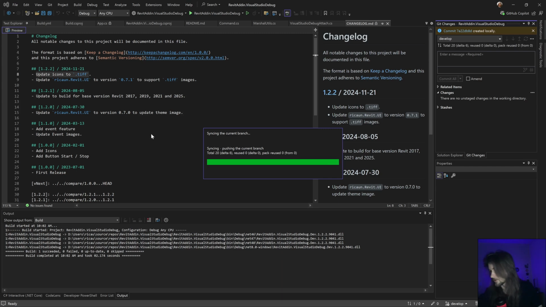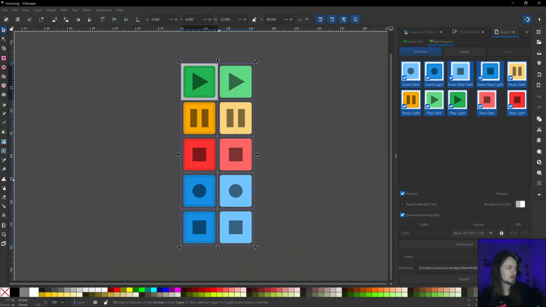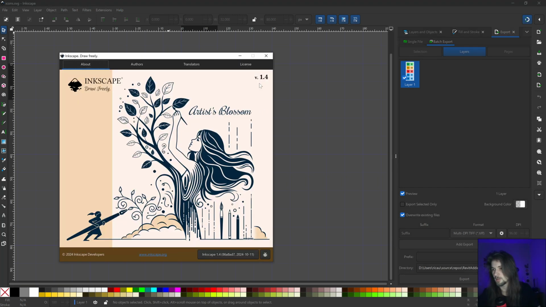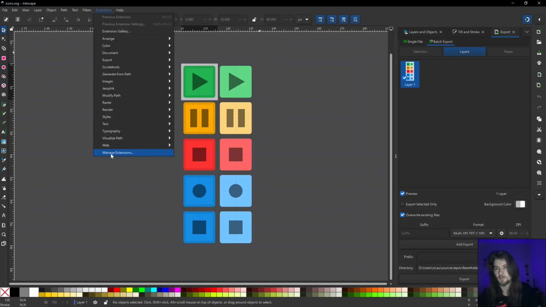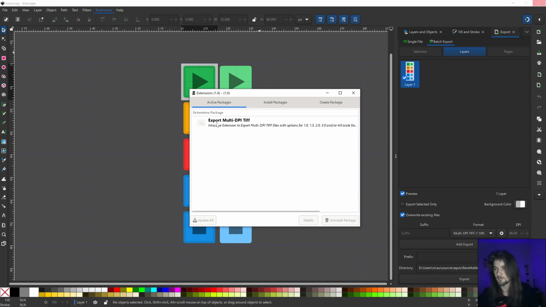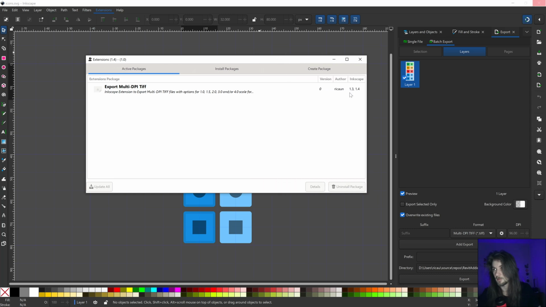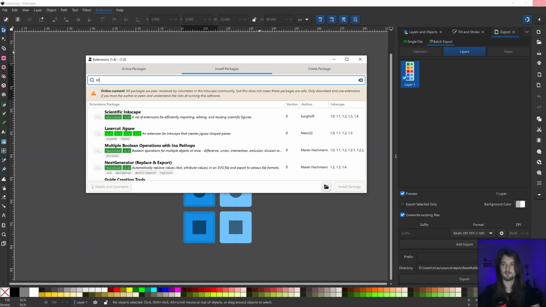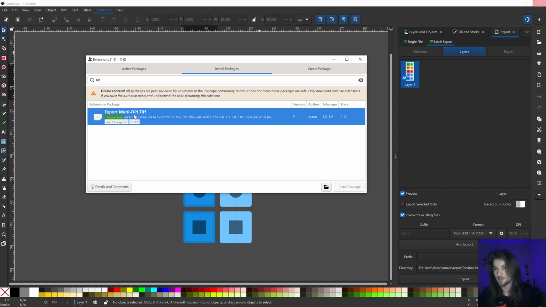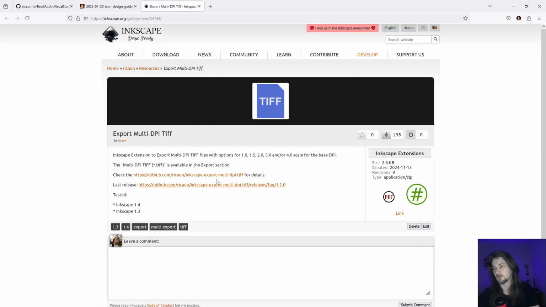Anyway, that's basically it for this video. But if you are interested in this extension, let's show how I'm doing it. I'm using version 1.4, I guess. Yes, 1.4. If you go to the extensions, manager extension, you can go in that. And I'm using this extension that I created, by the way. So yeah. And if you go to install and search for a TIFF file, you can find this, export Multi-DPI TIFF, and just install that. If you can, it's open source anyway. You can take a look in here.